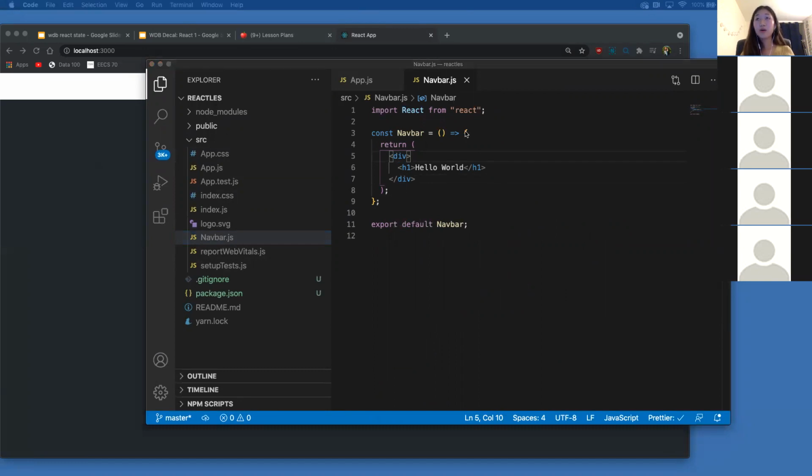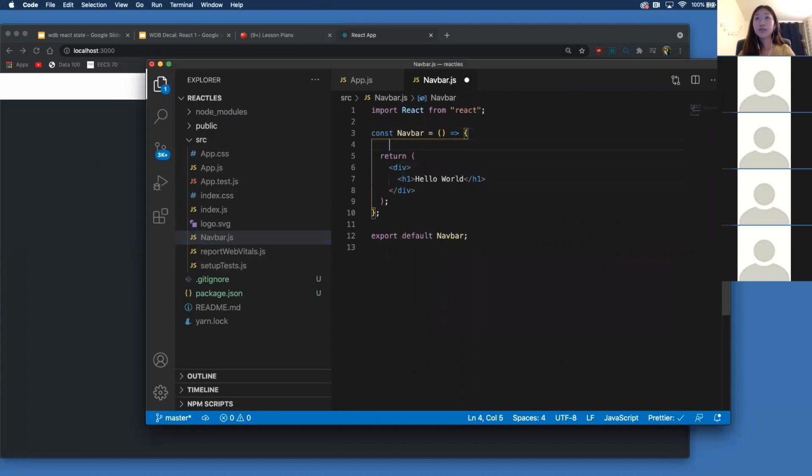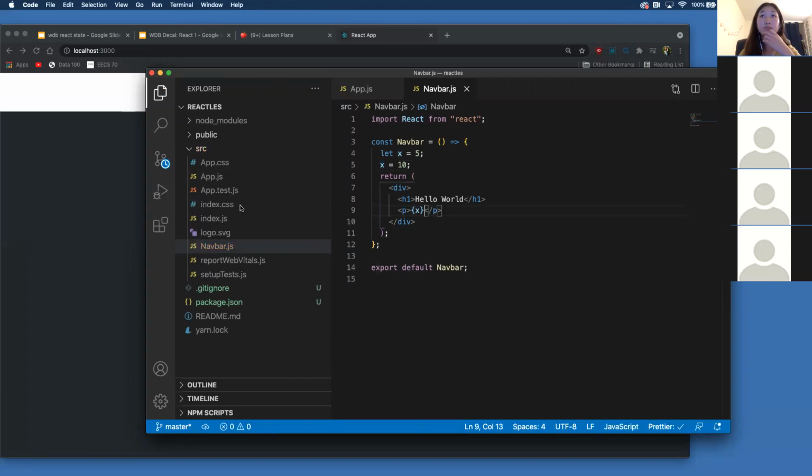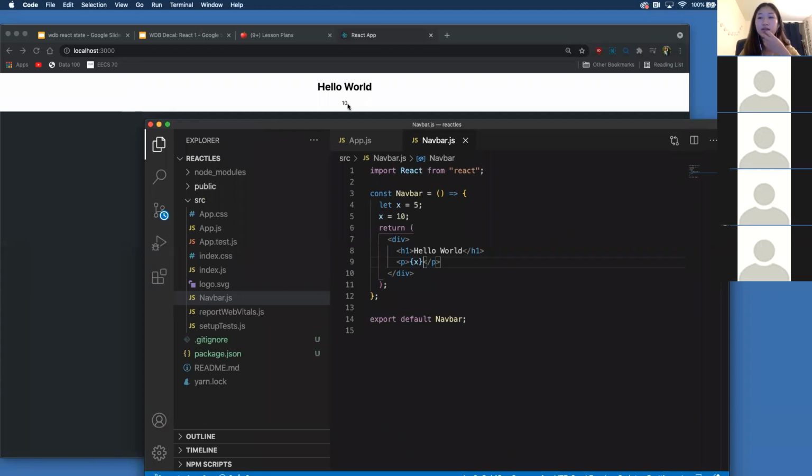Let me show an example of using a curly bracket. So for example, let's put in here x equals 5, and then let's change it later to be 10, just so we can see it's being updated. If we want to actually put x here, oh, let's put this in a paragraph tag. If we put x like this, it's going to show x and not 10 as we want. So instead, we're going to put this into curly brackets. And now we're going to see that 10 is displayed. So that's just one example.